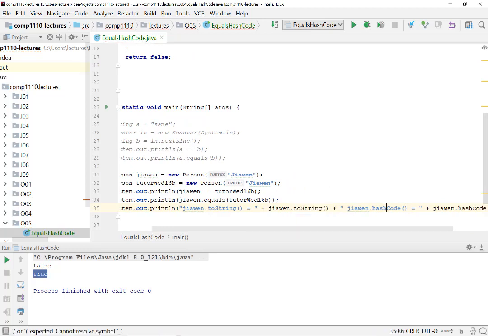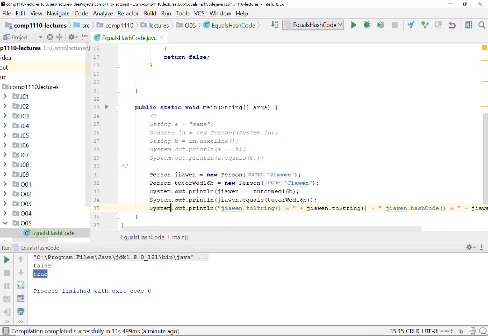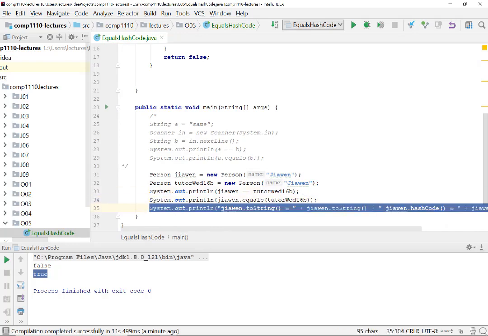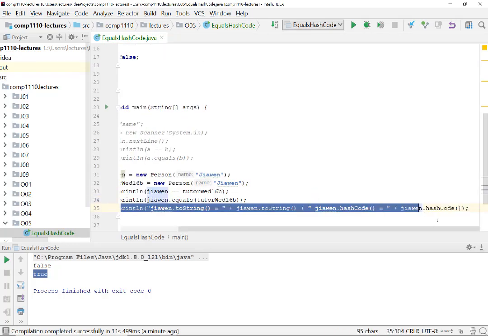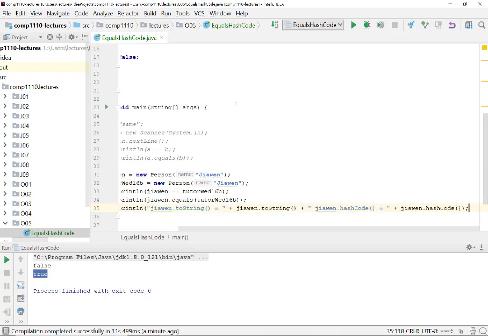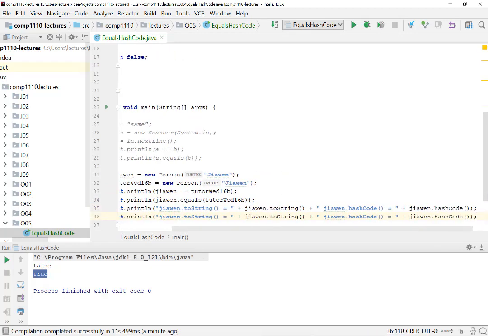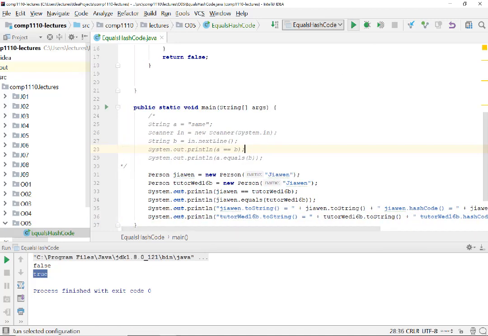So it's a little bit wordy, I'm sorry for that. I think it's useful to look at how toString is created from the hash codes. Okay, so we're going to print this out for both the Jiawen object and the tutor for Wednesday 16A, sorry, Wednesday 16B. So you'll see that these are different for those two objects.